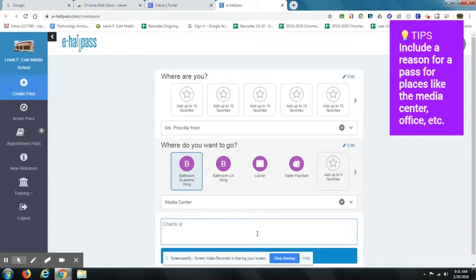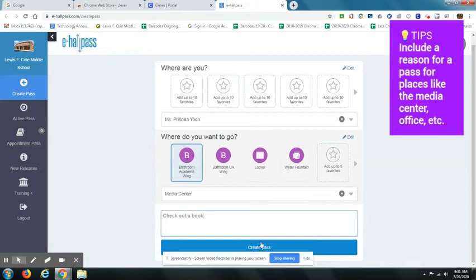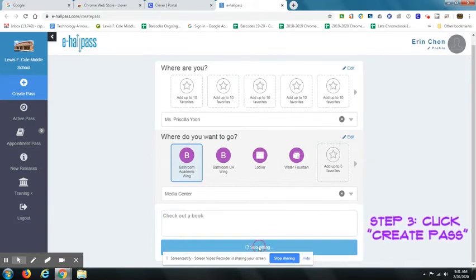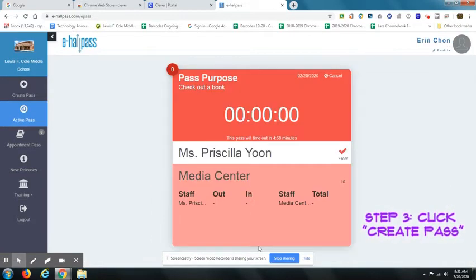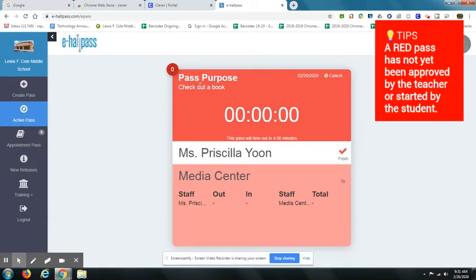Maybe you want to check out a book. Okay, that's a good thing. And then you come down here and you're going to click Create Pass. And you will see right now the pass is red. Red means the pass has not been approved, and it must be approved, okay? And you will see that if the pass does not get approved, it will time out within 5 minutes as well. Okay, so here's the pass.